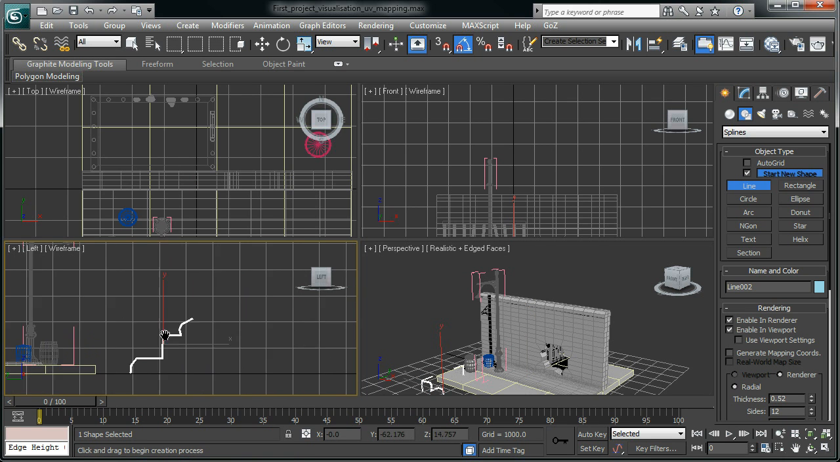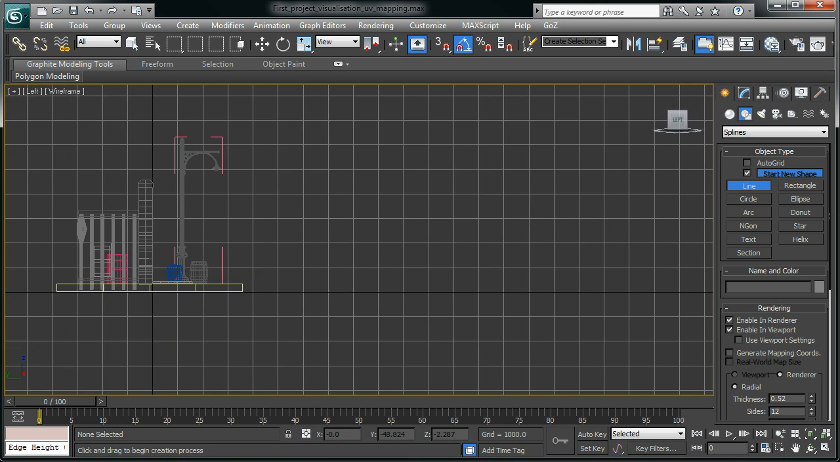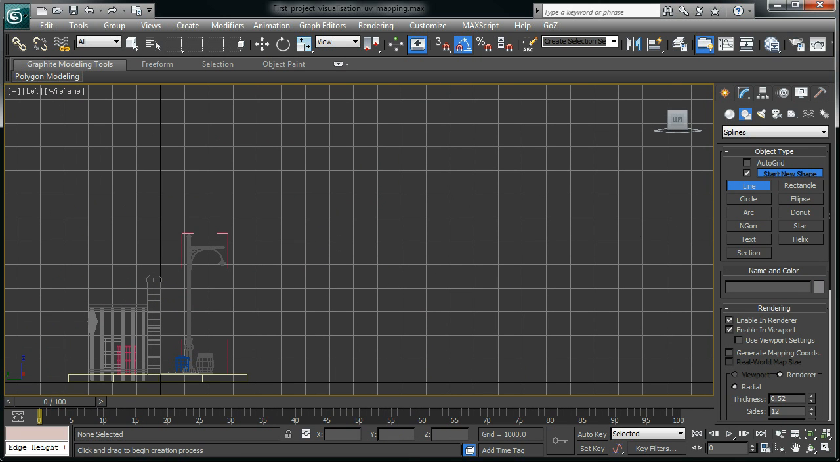Oh, sorry, I accidentally right-clicked. I'll start again. Make sure you're in the left view. Again, I'm going to start. Sorry, guys. If I hold down the Shift key, it creates a straight line. I'm just trying to create the profile shape of the base of the lamp that we're trying to create.